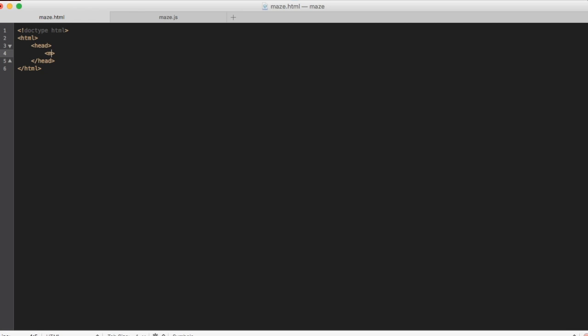Let's go ahead and include a meta charset equals UTF-8. And for the title, let's make this solve a maze. That sounds pretty good and descriptive, and I realize I have one of my slashes going the wrong way.